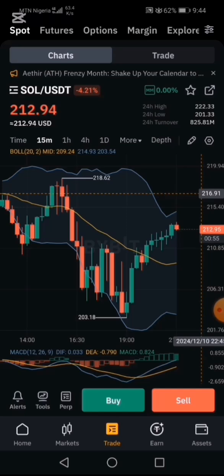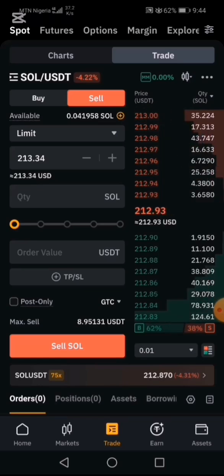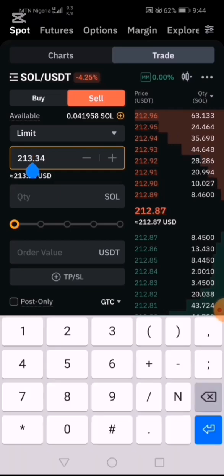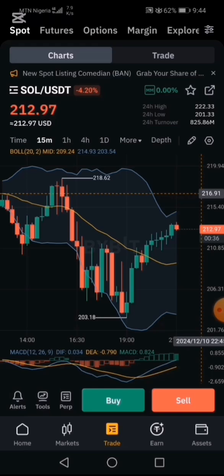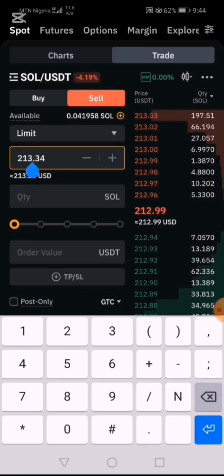Let's go back to trade. Click on trade. All right, so when you click on trade, remember, it is on limit. Okay, so we change this to 216. Okay, sorry, let me check. 212 to 216. Okay, so we'll change this to 216. All right, so this is how we want to sell it.